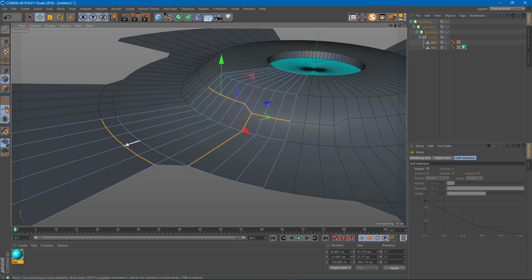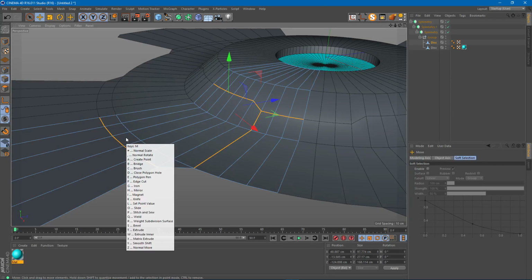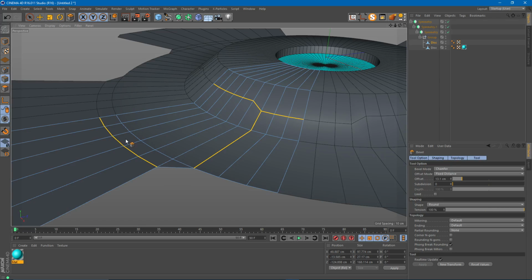And now I can simply press MS for bevel, and I can drag this a bit and give it just a slight bevel.